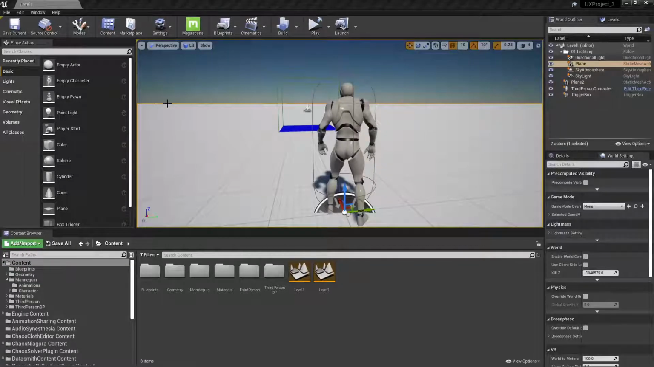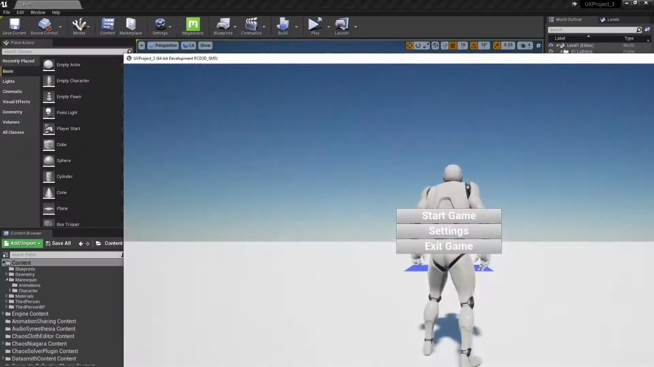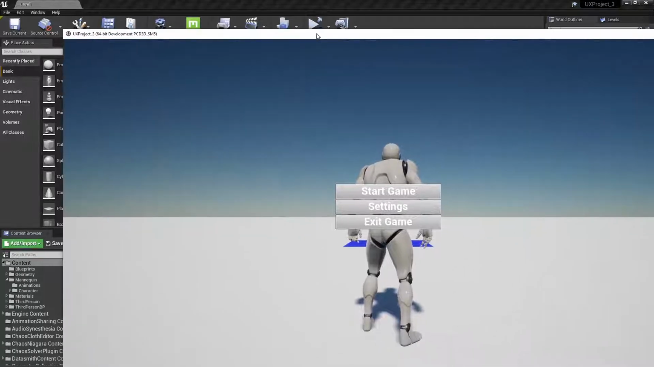Okay, so we're going to set up some start animations. Firstly, we're going to put some animations on the character. If we play at the moment, let's have a quick look. Yeah, we've just got our single idle, and that's just the standard default idle. So we're going to bring in some animations.